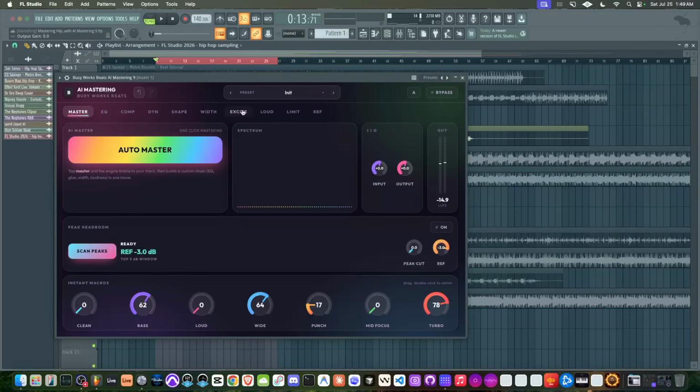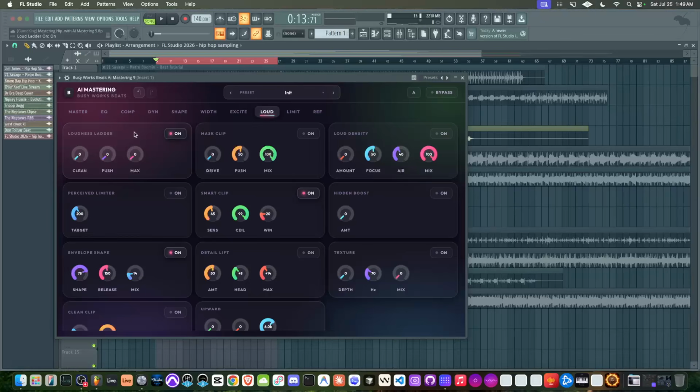Actually, let me show you guys a different way. If you go to where it says loud, turn on the loudness ladder. These are different pathways in the signal path of turning up. So we're going to go from the cleanest path to the more aggressive path.